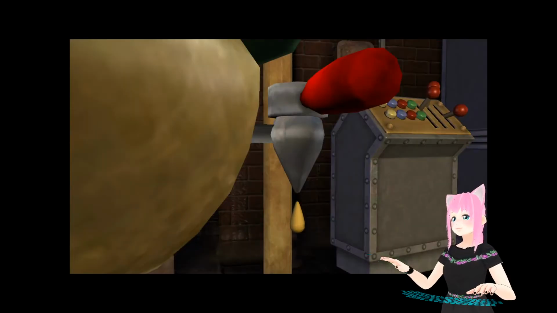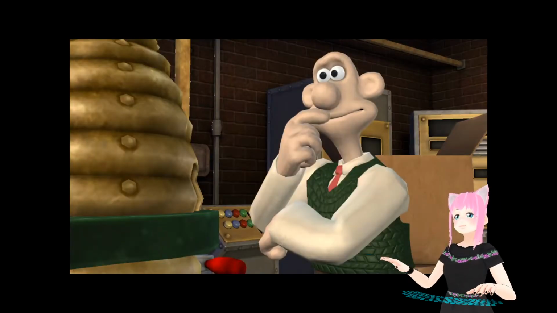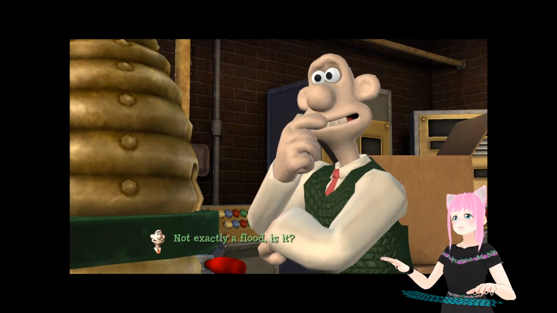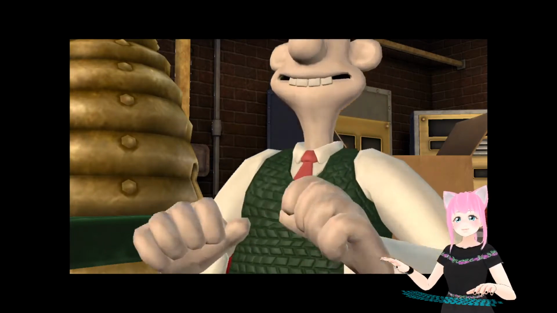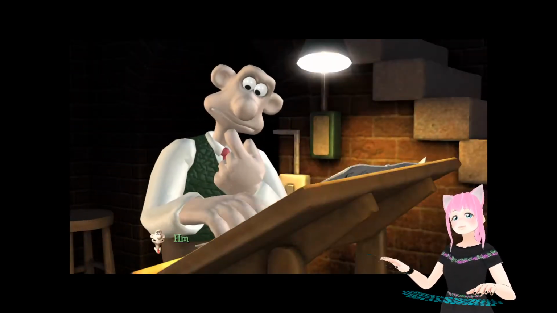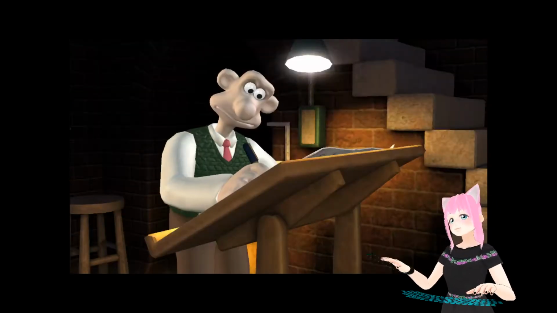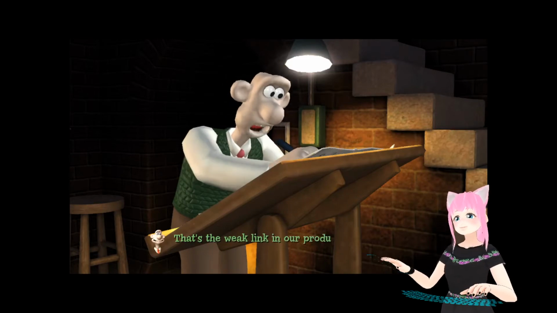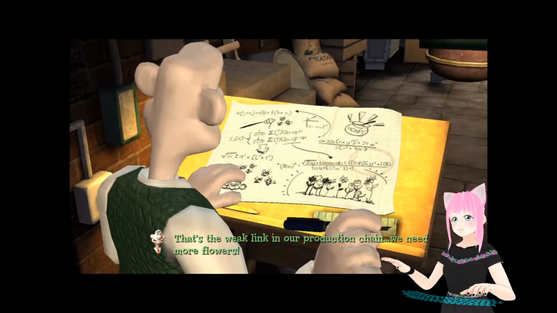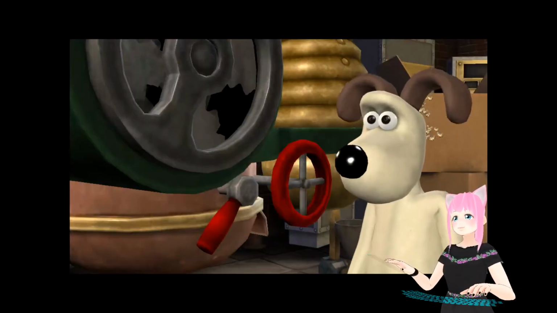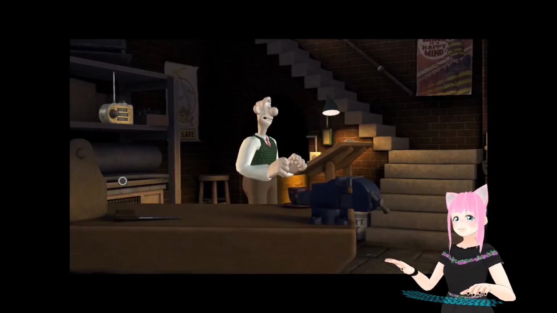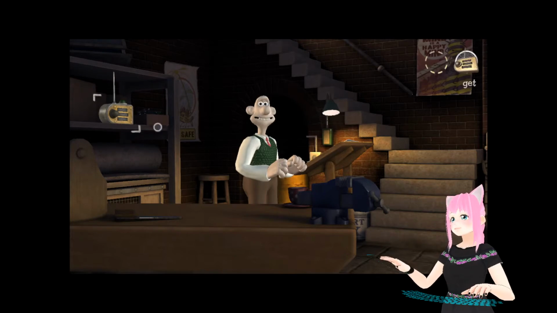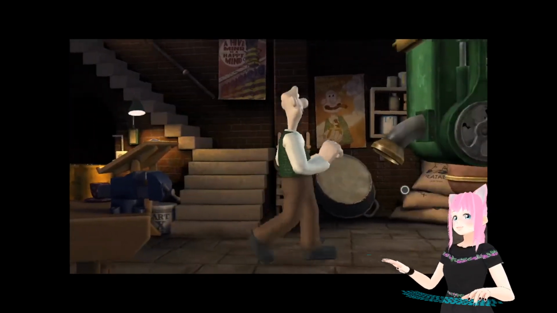Not exactly a flood, is it? No. Flowers, Gromit. That's the weak link in our production chain. We need more flowers. No. Yeah, well.